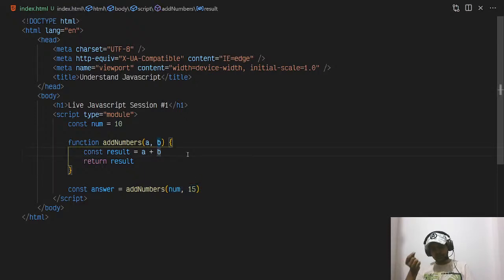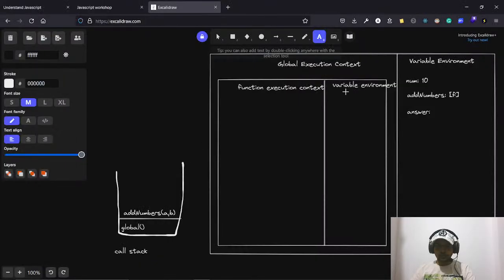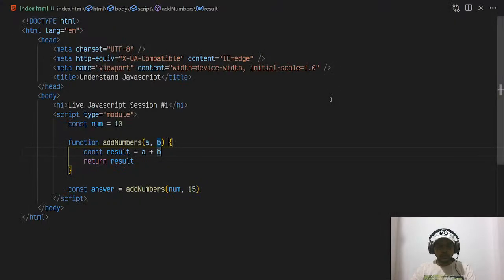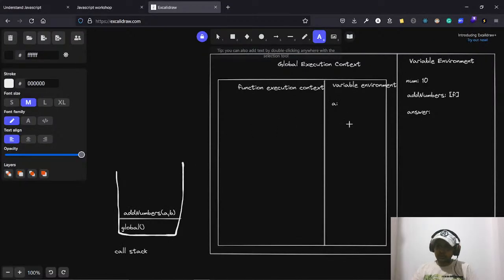Now in the variable environment, we'll start with the parameters. So we'll see A. What is the value of A? What is it being assigned? It is being assigned num. Is num present in the current execution context? Is it present in this variable environment? Num? Nope, I don't see num.